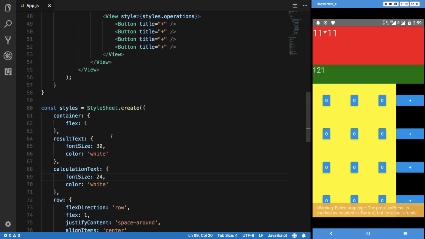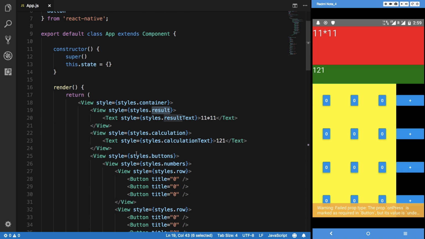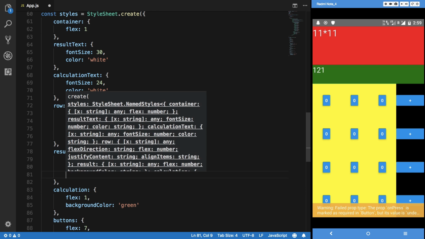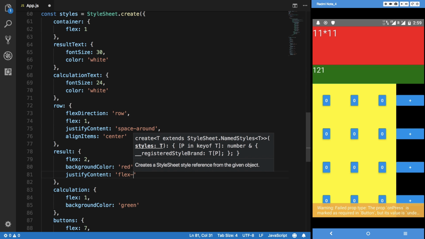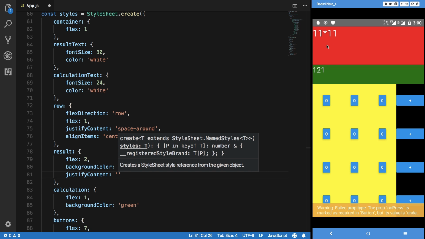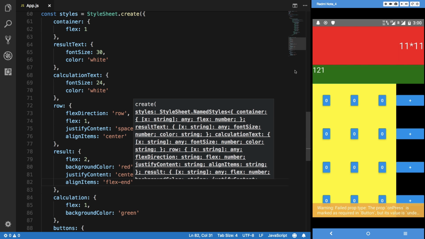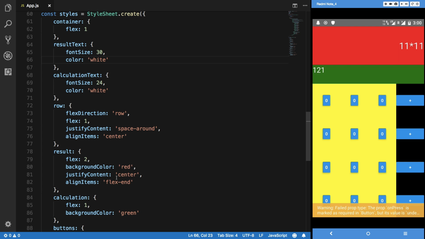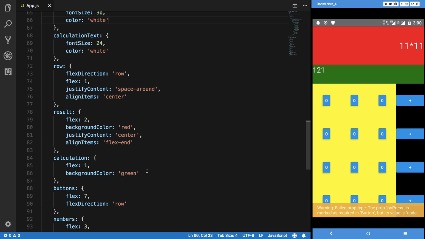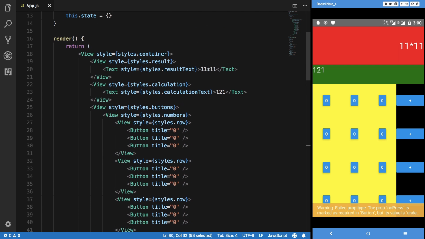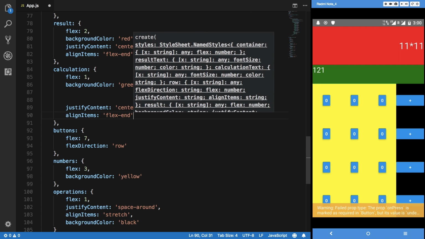Now we just want to center align this stuff. So I'm going to say result right here. Justify content, when you're working with a flex direction of column, always confuses me. It justifies along the y-axis. Let's just see, center, align items flex end. Yeah, it was a complete guess, so it just worked out just fine. We're going to need a similar one on our calculation part as well. So there we are.